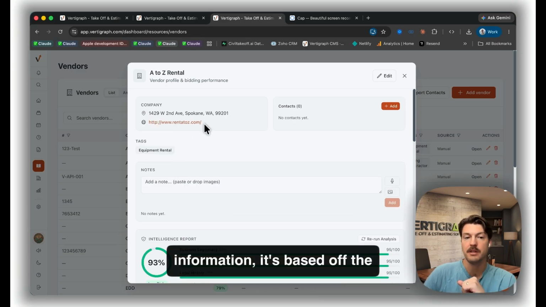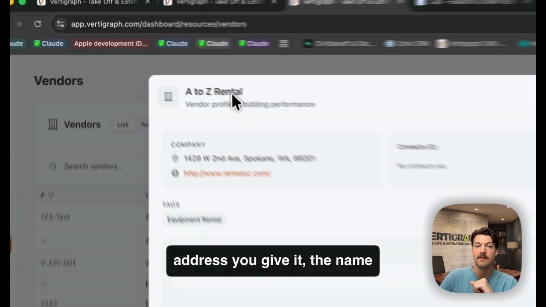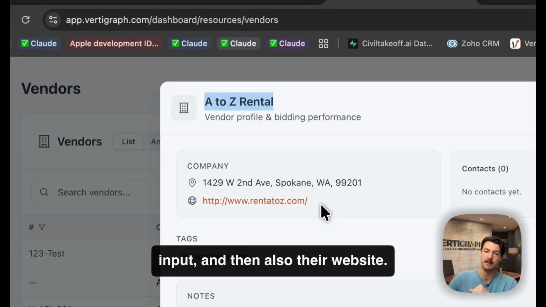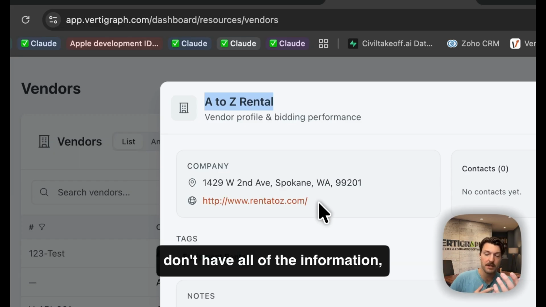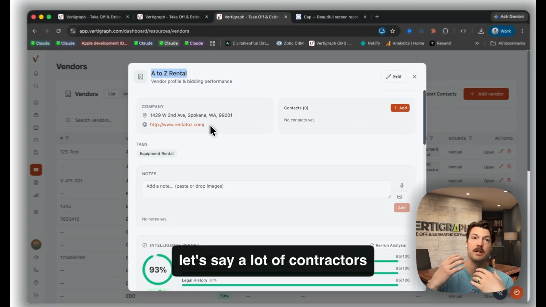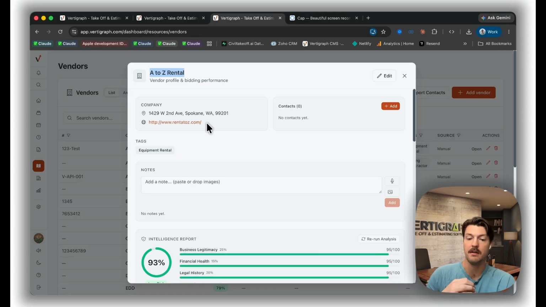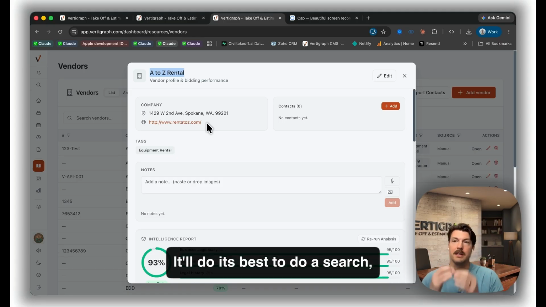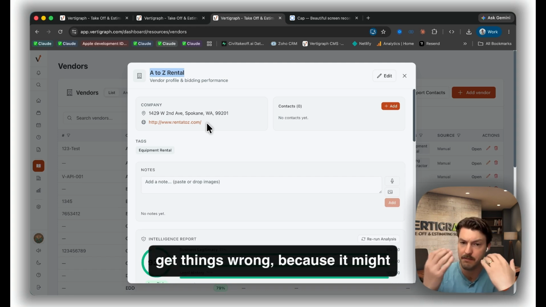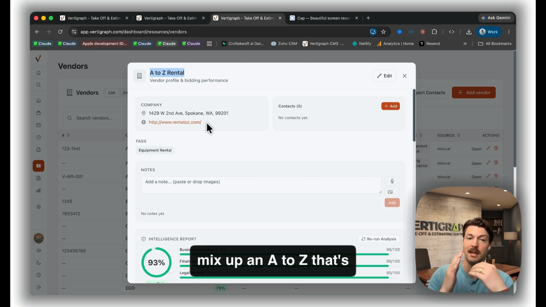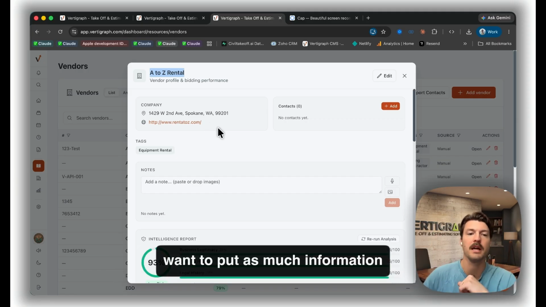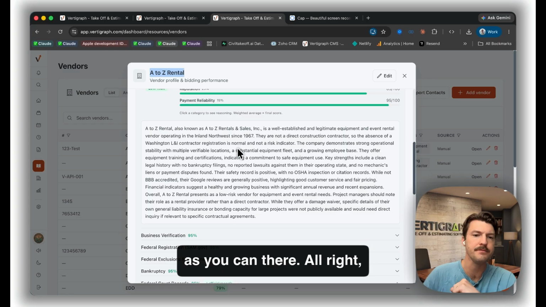How it gets this information, it's based off the address you give it, the name that you guys input, and then also their website. So if you don't have all of the information, let's say a lot of contractors don't have a website, that's fine. It'll do its best to do a search, but just know that it might get things wrong because it might mix up an A to Z that's located in Hawaii versus Washington. So, you want to put as much information as you can there.